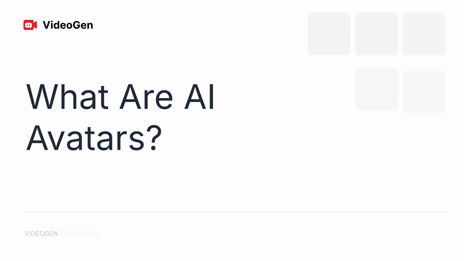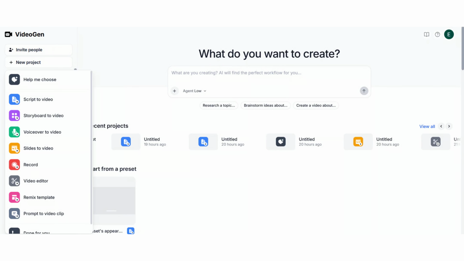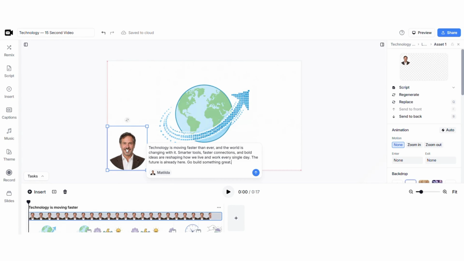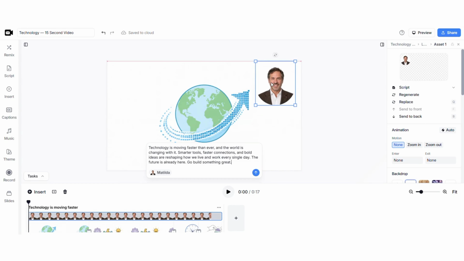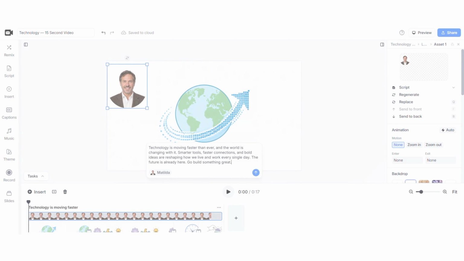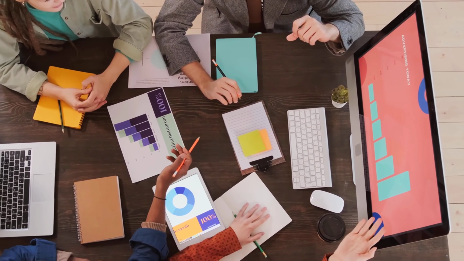So, what exactly are AI avatars? Let's break it down. Take me, for example. I'm an AI avatar, a digital presenter that can speak your script with natural lip movements and expressions. You'll see them in workflows like script to video, voiceover to video, and slides to video, where they appear in a fixed presenter position on screen. They act like a consistent host, helping guide viewers through your video from start to finish.